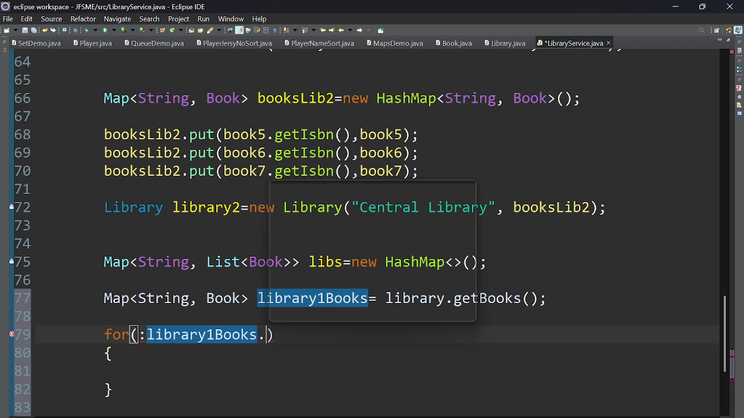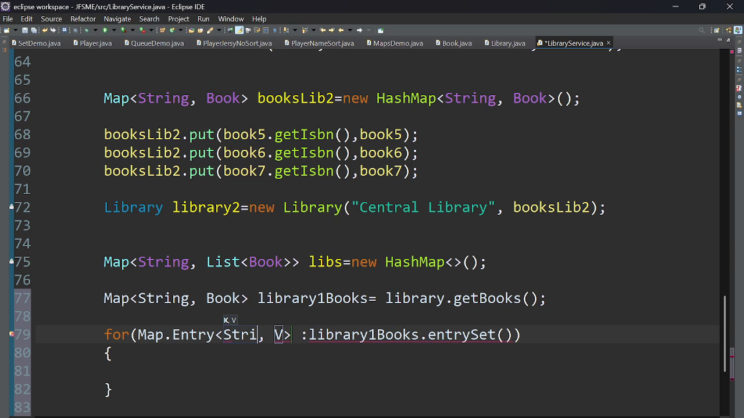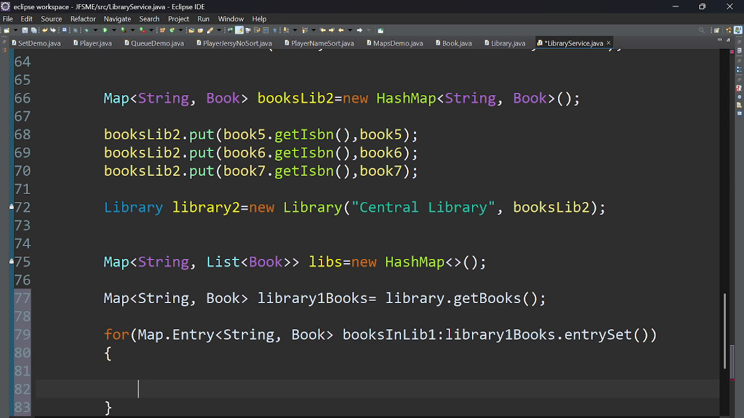So let's do a dot entrySet. This entrySet actually returns us a Map.Entry, right? So let's get a Map.Entry. The key is of type String and the value is of type Book, right? That is what I'm getting here, and let's call this books in library 1. Now if I get the value, I can literally get the book itself, not the details.